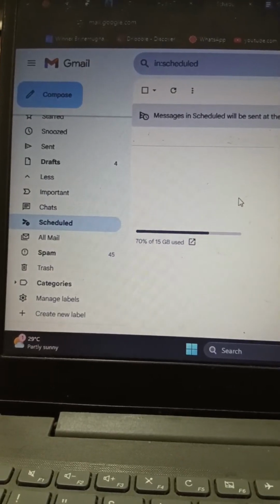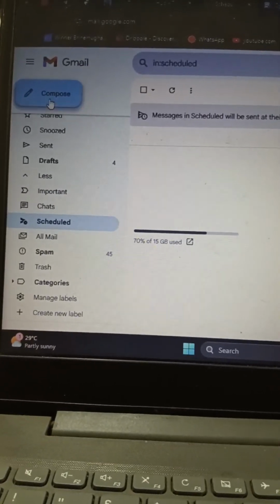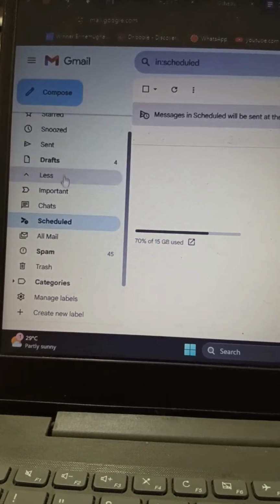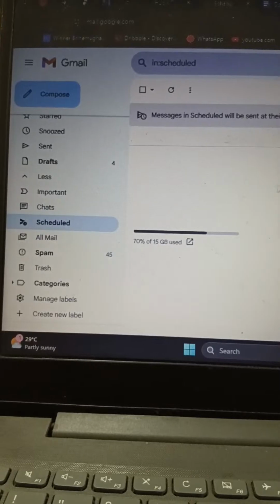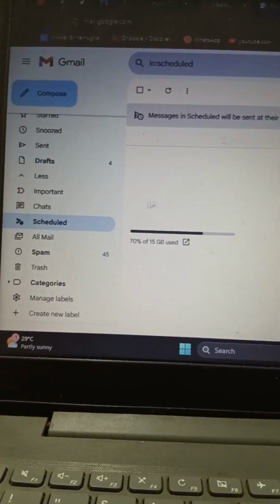So it will be best to just schedule the mail to the person at a selected time. I'll do an illustration when I go to the compose mail part.